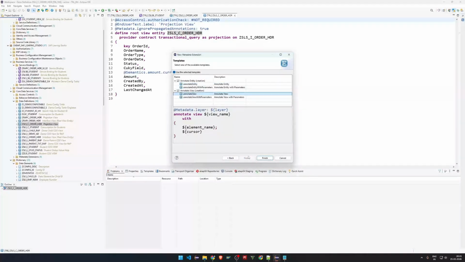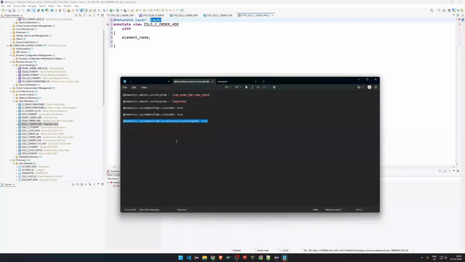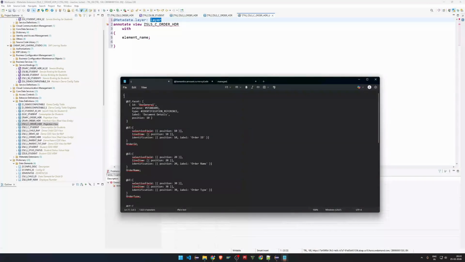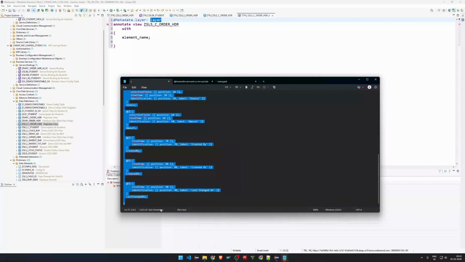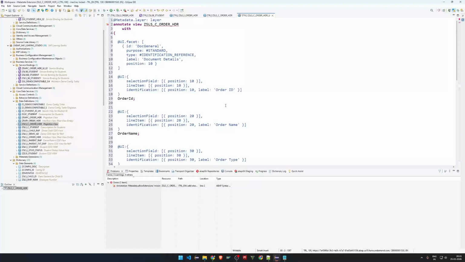Click on annotate view and click on finish. Just to save the time, I have already written the metadata. I'll simply copy paste it just to save some time. I have already explained each and every line in my previous video, so please make sure you check that out as well.